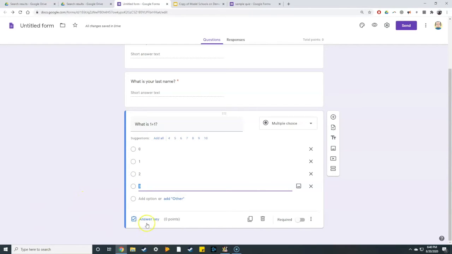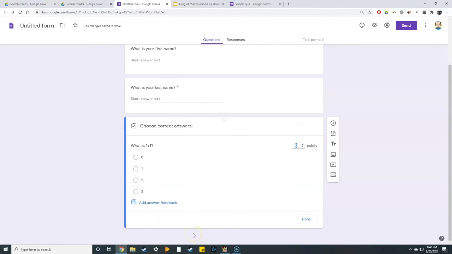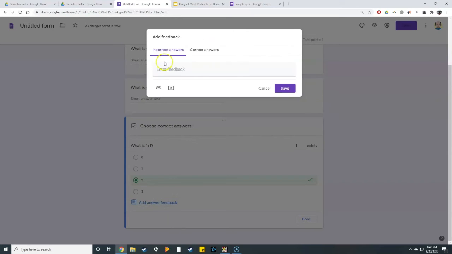You must click Answer Key as well to make this a quiz, or to make it graded like a quiz. So when clicking Answer Key, select the right answer and select the number of points that you want this question to be worth. You also have the option of adding answer feedback. You can give feedback for students that give an incorrect answer, or feedback for students that give a correct answer. Something like, "Nice job," or "Try again."